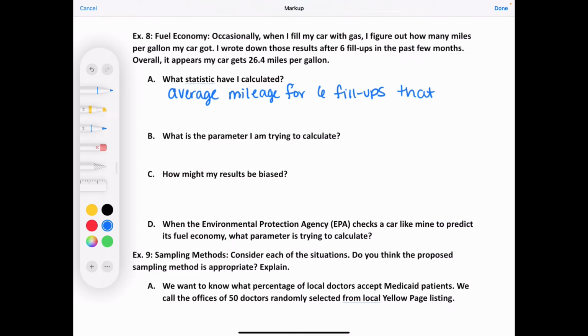Fill-ups that data was recorded for. That's a lot of fill-ups. What is the parameter I'm trying to calculate? How much gas you need for 6 fill-ups? How far you go for 6 fill-ups? The mileage for your car.